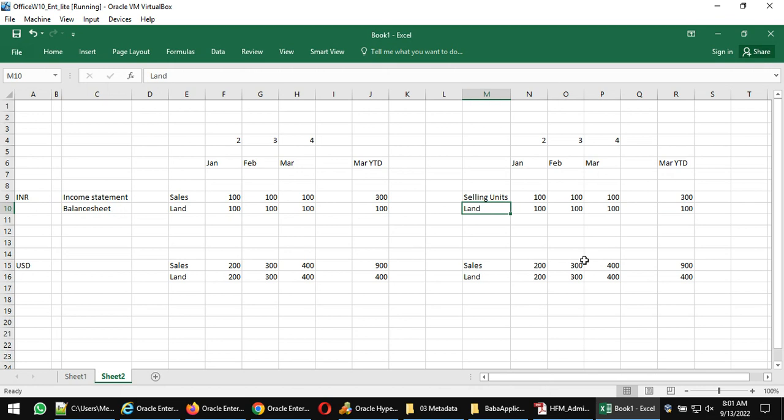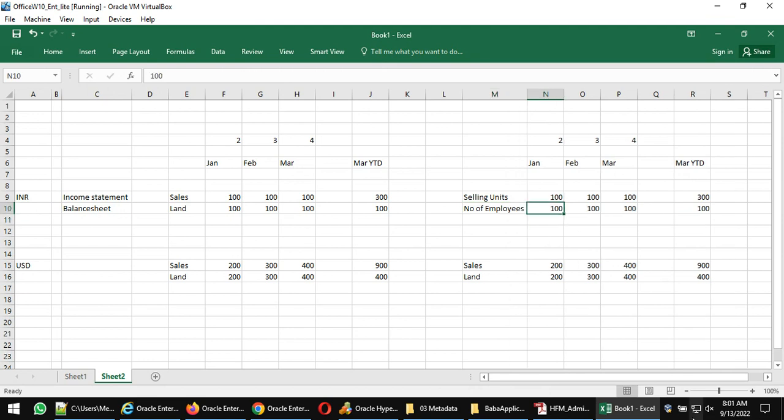Now this is not land. This is number of employees. In January, I have 100 employees in my company. In February, I have 100 employees in my company. In March, I have 100 employees in my company. In total, how many employees do I have? 100. Perfect, right?